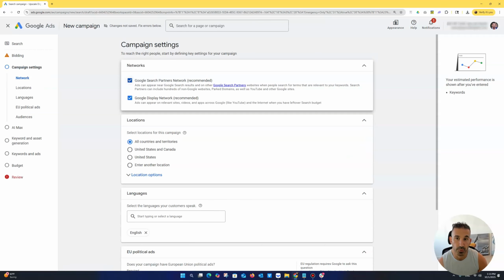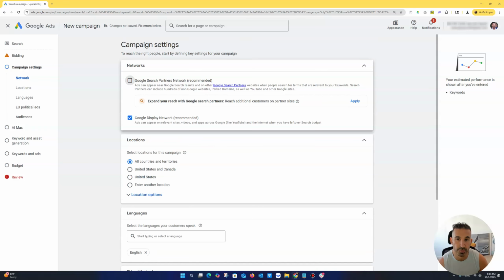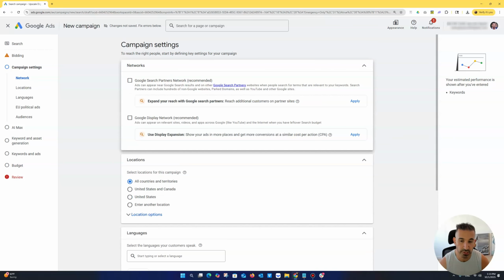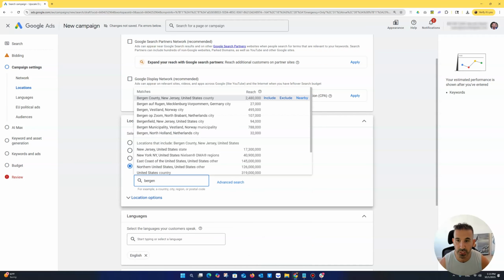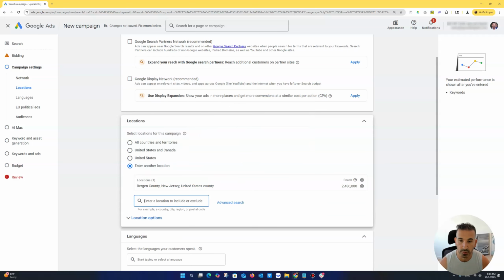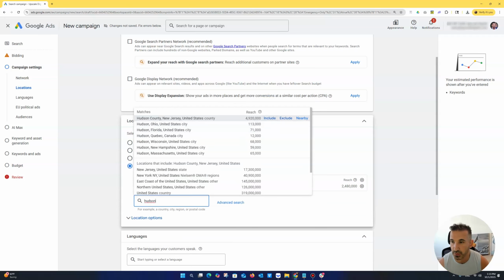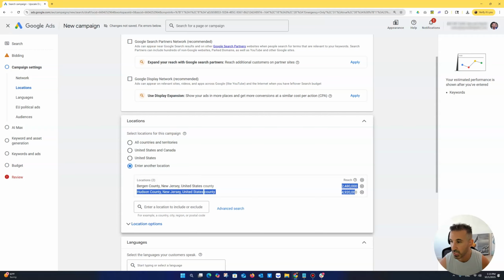Now you want to check off search partners and display network, because those are lower quality leads. And then finally, you want to put your location. I'm located in New Jersey, so my counties would be Bergen County, and I would put Hudson County. And this is going to show me that I can reach over 7 million people. Obviously, not all of them are looking for electricians at the same time, but it gives you an idea.